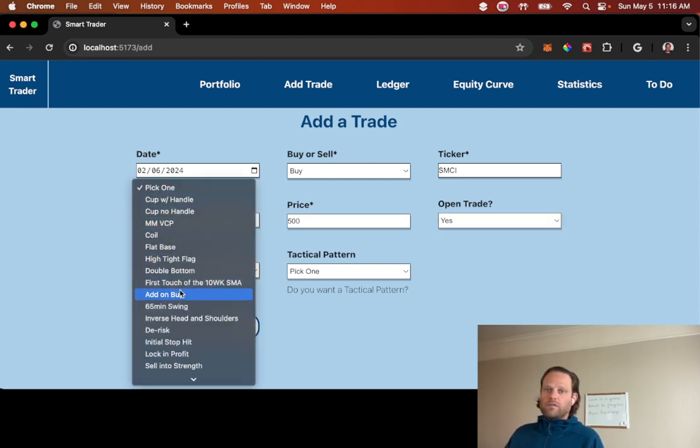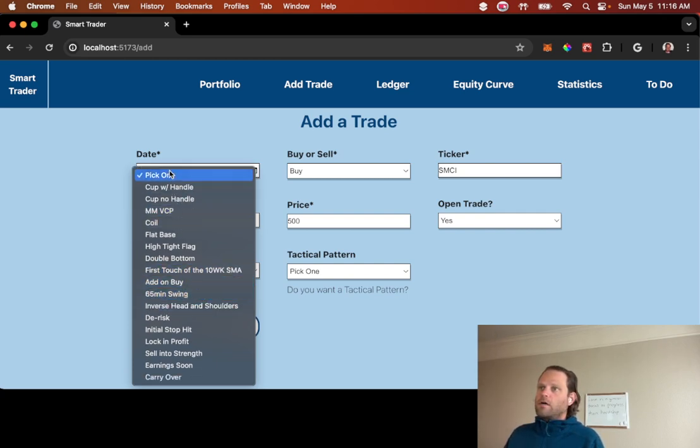There's a whole bunch of different patterns you can choose here. If you know how to code, you could change these in the code, but this covers quite a few. We've got cup with handle, cup no handle. This is the Mark Minervini volatility contraction pattern, or VCP pattern. A coil, flat base, high tight flag. There's a bunch here. And then I also have reasons for selling: de-risking, maybe my initial stop was hit, which happens a lot, locking in profit, selling into strength, and on and on.